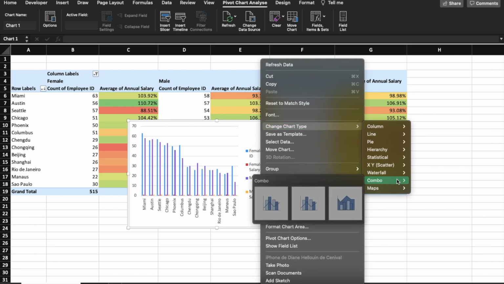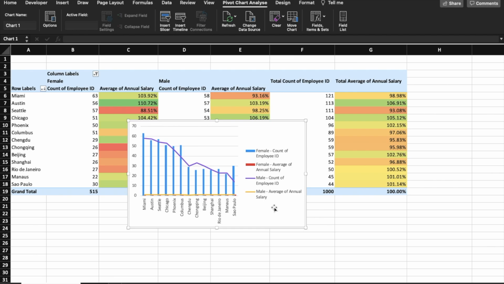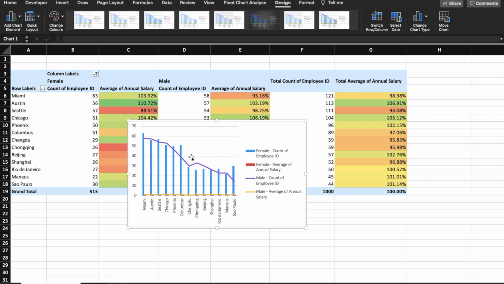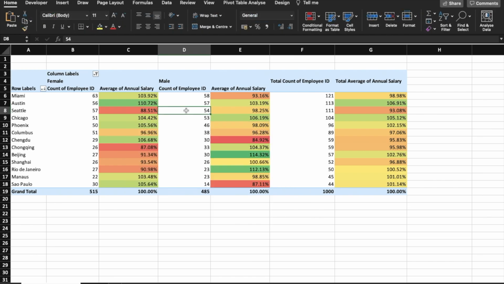Let's do a combo for this one as we are looking at two different data. As you can see here, we have a lot of different data from employee ID to female average of annual salary. However, everything is not super user-friendly, nor can it be read easily. So let's delete this. I'm just going to select it and delete.